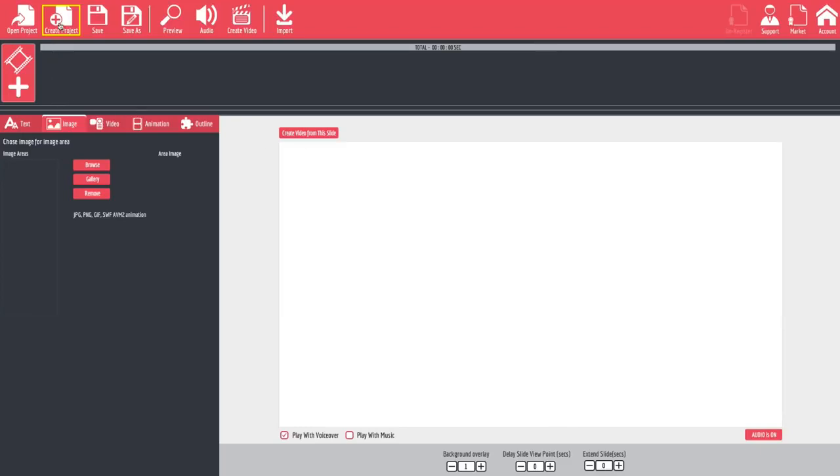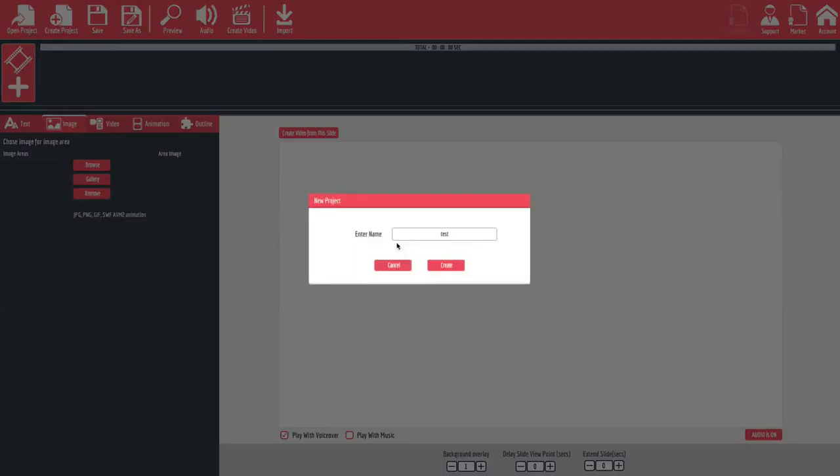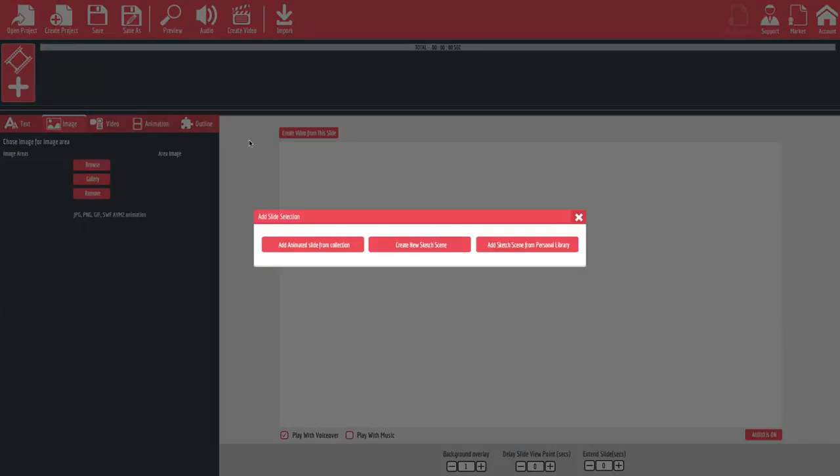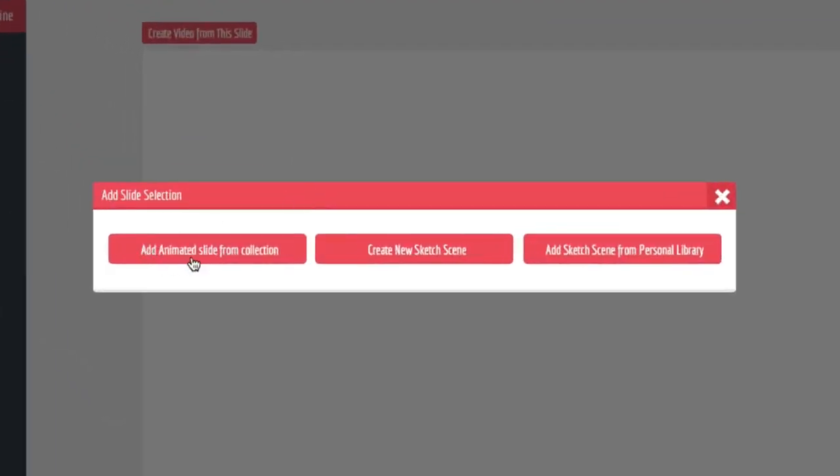All we have to do is create a new project, give it a name, such in this case as test. And then when we're ready, we're going to hit the plus button. And you'll notice that a pop-up comes up that says add animated slide from collection, create new sketch scene, or add sketch scene from personal library.